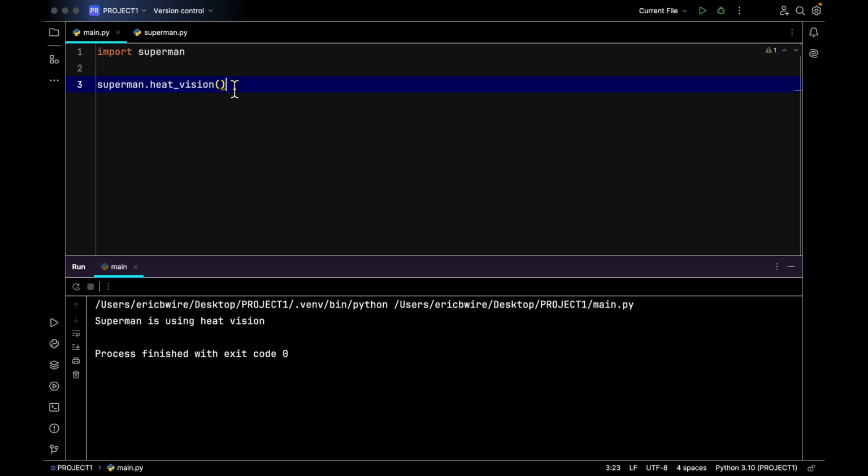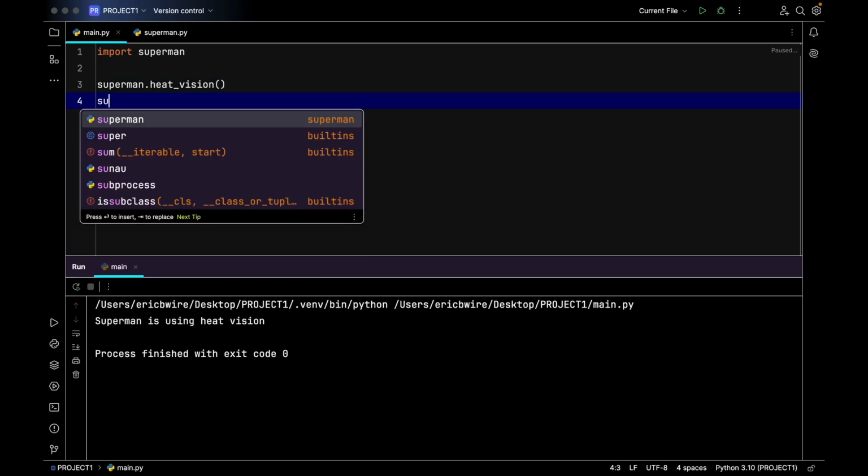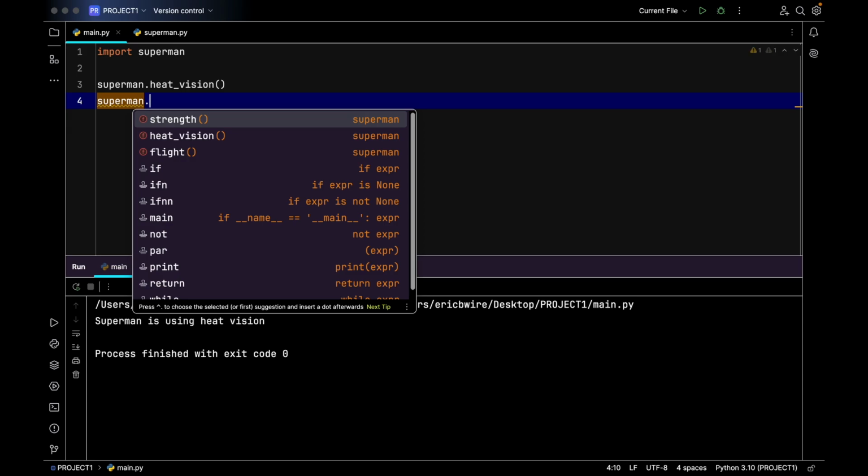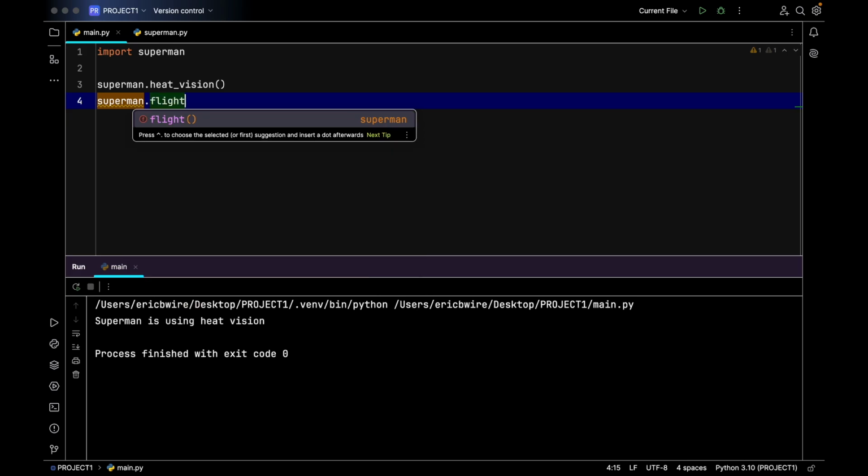So here what we are basically saying is, hey Python, right now in this line we want to use the heat vision ability of Superman inside our program. Now let's say we also want to use the flight ability of Superman in our program. All you have to do is write the name of the module, and after writing the name of the module, as usual, you type in the dot so that you may be able to access the functions which are present inside the Superman module.